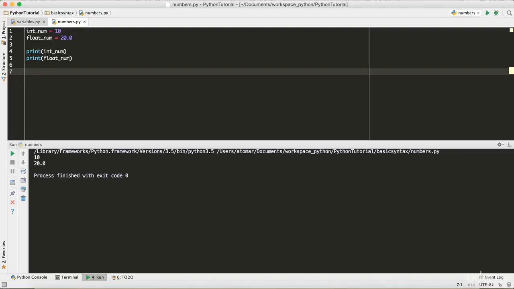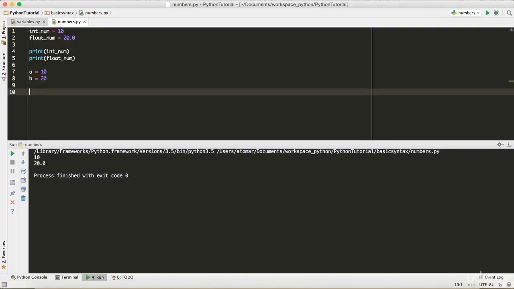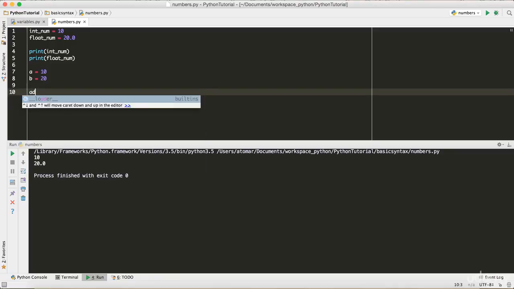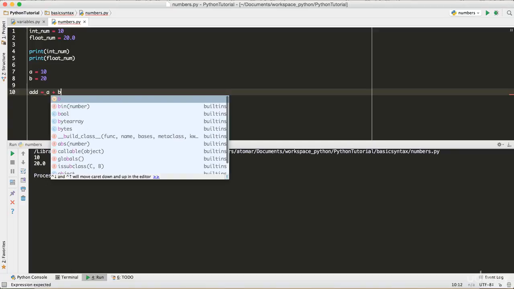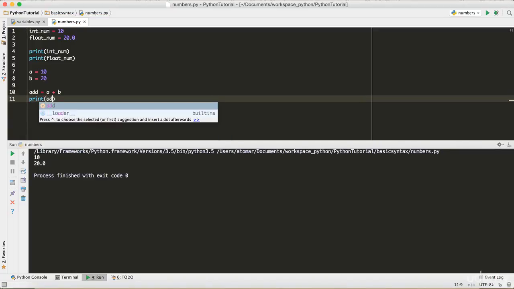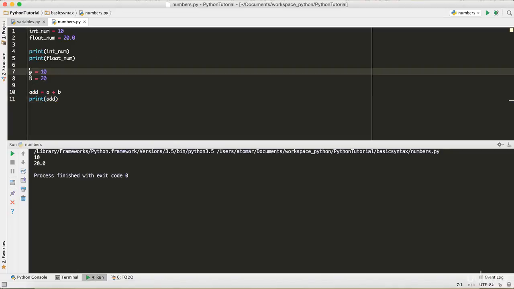So let's define a couple of variables. Let's do a equals 10 and b equals maybe 20, something like that. And I'm gonna define add, and I'm gonna say a plus b, right? And then let's print add. So what I've just done is that I defined a couple of variables.